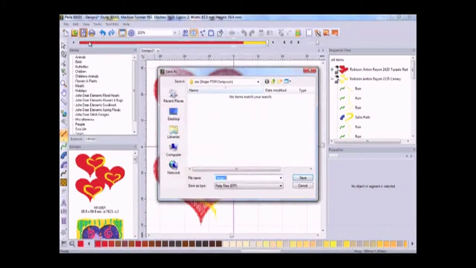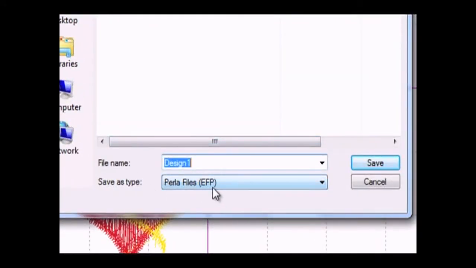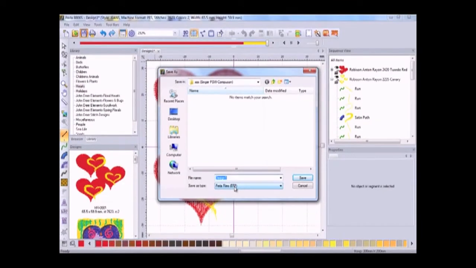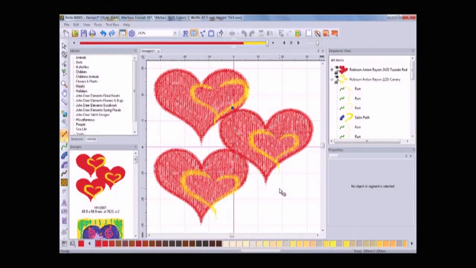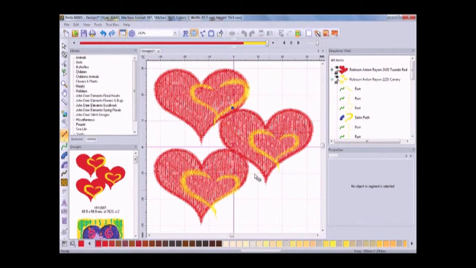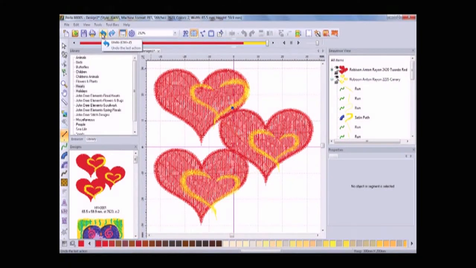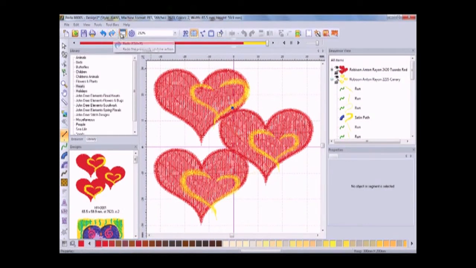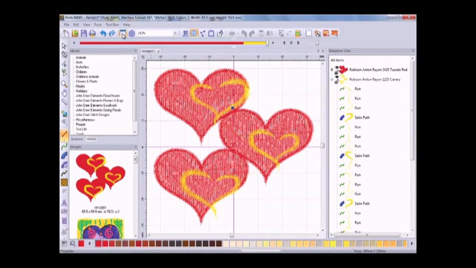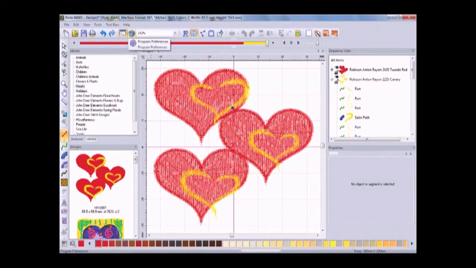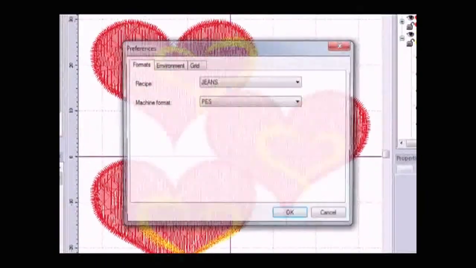It's always a good idea to save your designs in the file format that is specific to this software, which is an EFP file format. This allows you to edit the designs in all of the original properties that they were created. We have unlimited undos and redos. You can hide the properties box and turn it back on, and we also have program preferences.